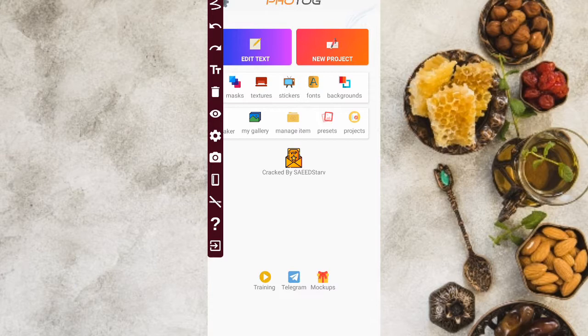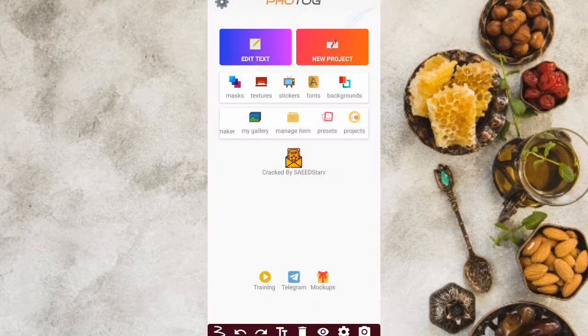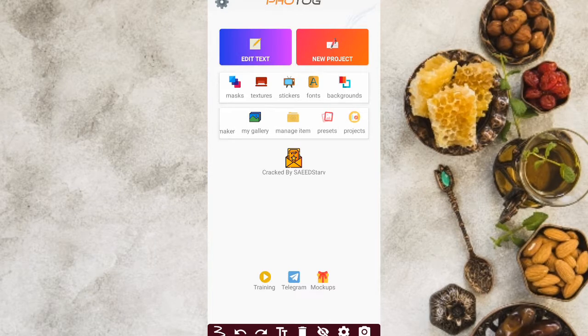Let me bring this one down. Okay, fine. So when you look at it, this is a fake chart maker. It's my gallery. We have manage item presenter, and we have present, and we have the project. So now let's take it one after the other.